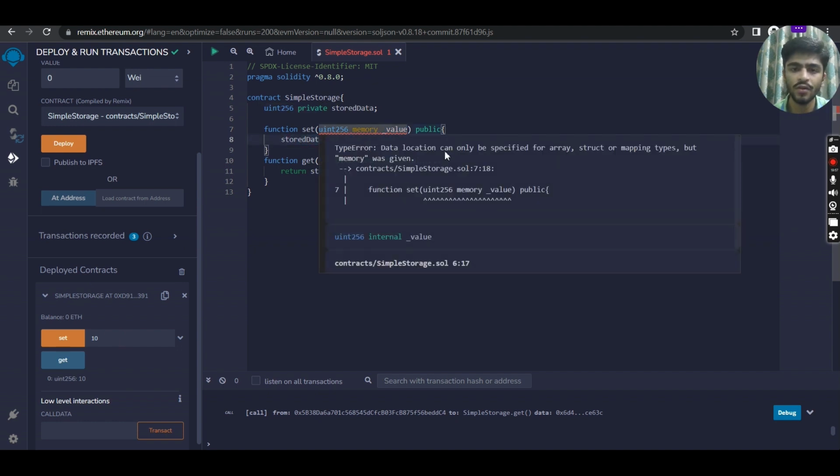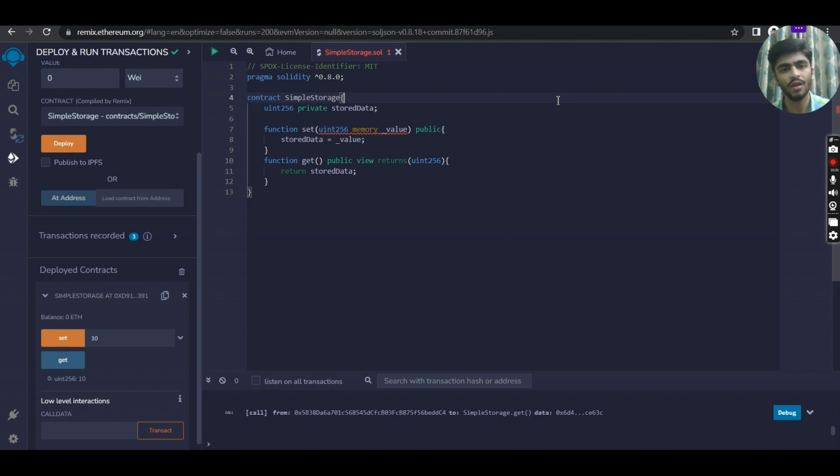As I told you yesterday, memory and storage are two types of keywords. The storage keyword is used when we want to store the data on the blockchain, and memory is used when we don't want to store the data of that variable on the blockchain. We can think of them like RAM for memory, and SSD for storage. Data once stored in SSD remains there, and RAM is like temporary memory, as it remains there only until you close the program.